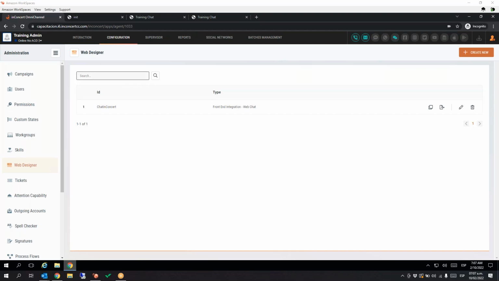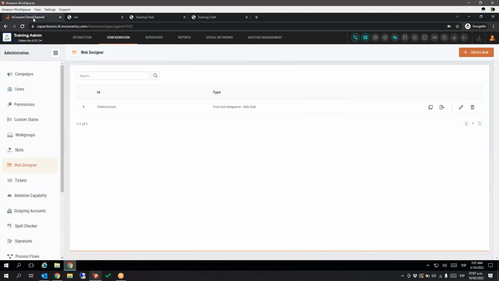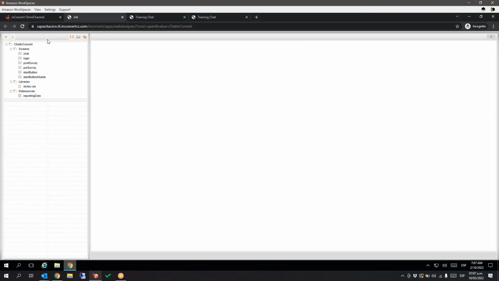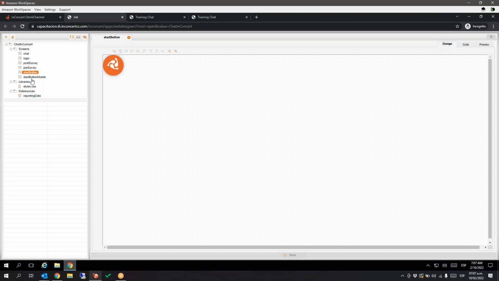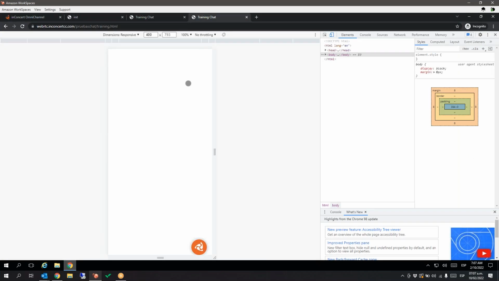Great. So yesterday we were seeing the web designer. We were starting to develop a web chat. I already have my web designer in English. It seems I had a problem with my cookies. I deleted all my cookies and I was able to see the web designer in English. Okay. So we were seeing the start button and the start button mobile.